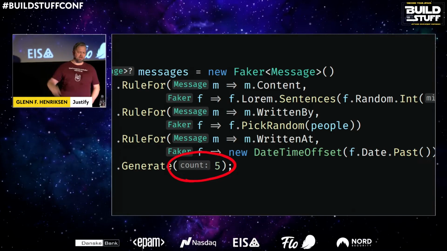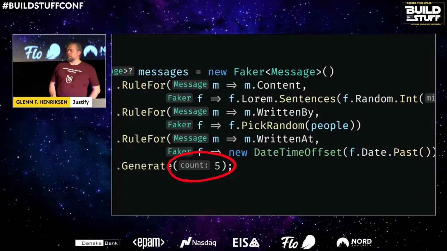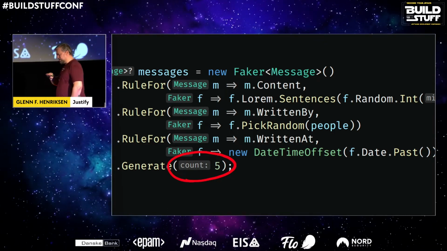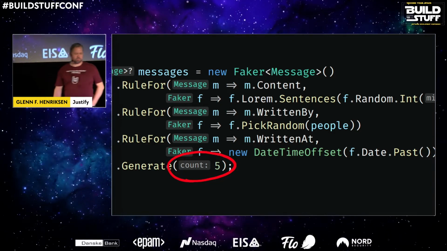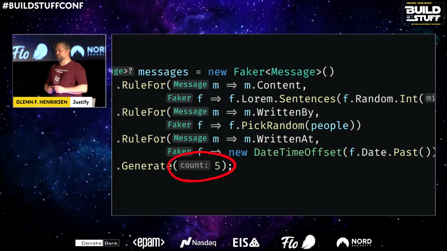Bogus just generates data. It's very useful for generating huge sets of test data. And one of the advantages is you can set it to a fixed seed number and it will generate the same data every time, so you can rely on it in your tests. So Bogus is very nice.